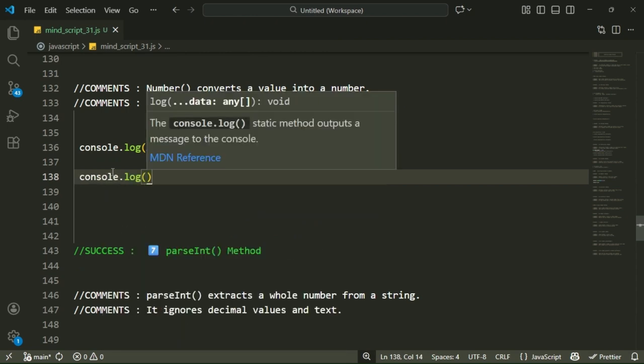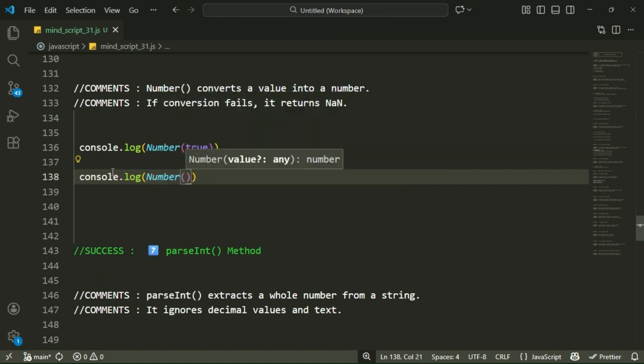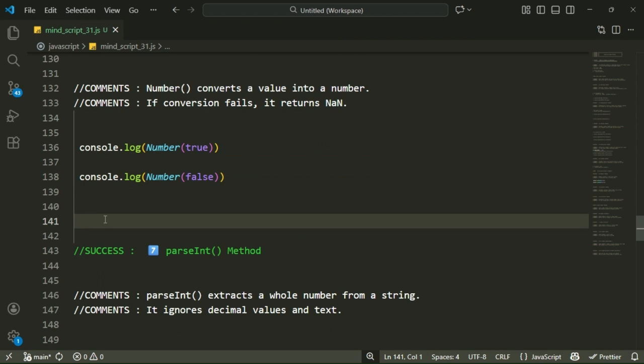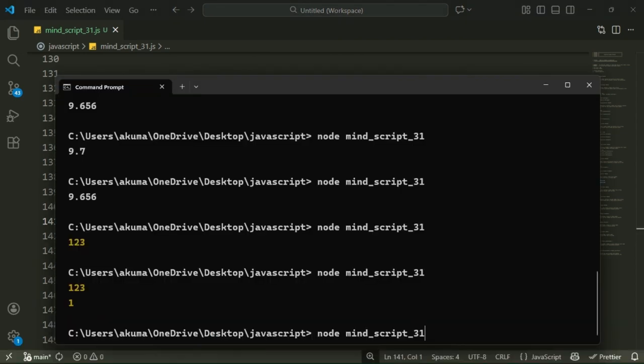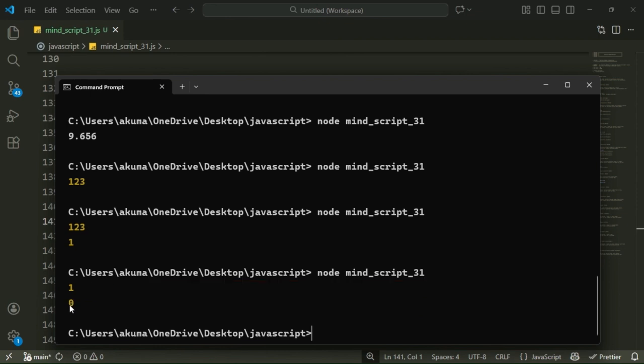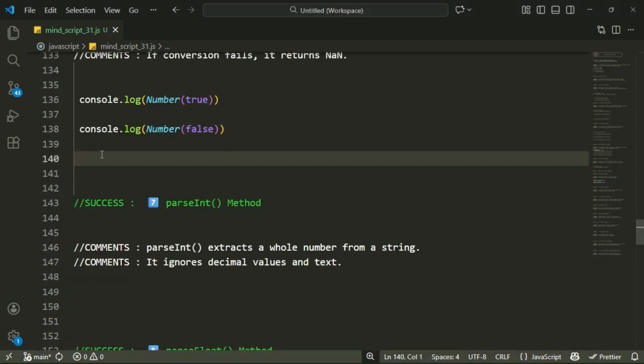Console.log, inside it Number, inside it false. So tell me, the output is: false is converted to the number 0. So execute that file. You see this is a 0. Got it?